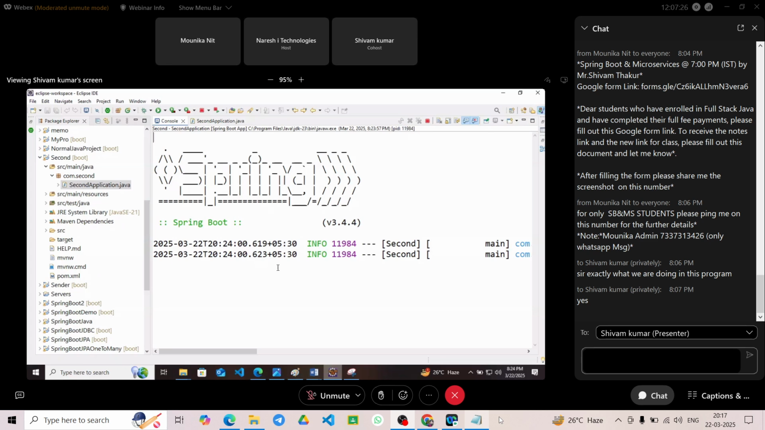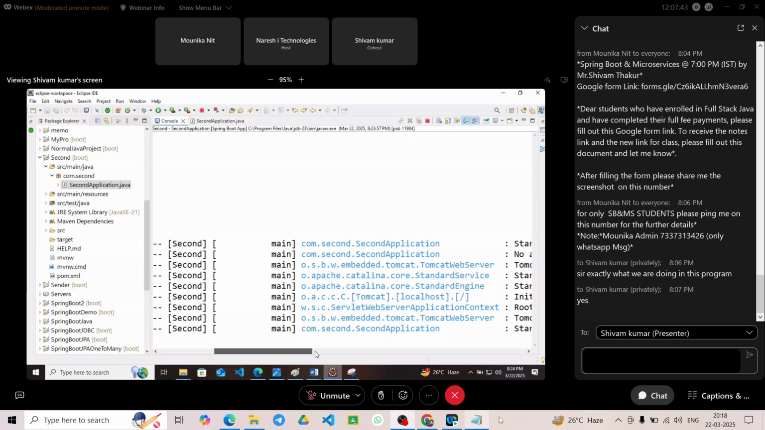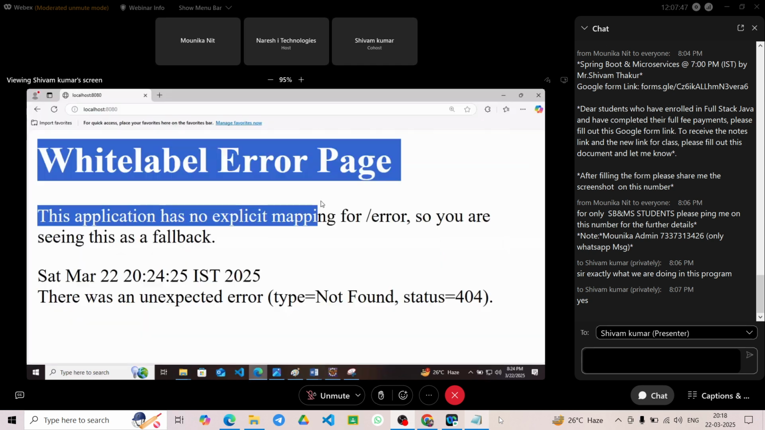It also started the Tomcat on 8080. Let's check it on 8080. New project and white label error page because there is no page here. What I will do, you can create a class or else you can create, in the static folder, a new HTML file. Name it as index.html only.